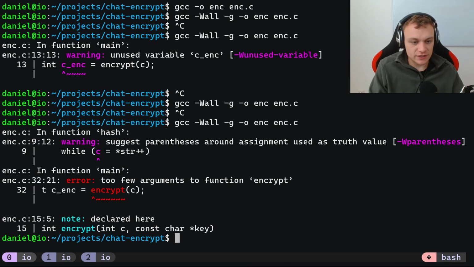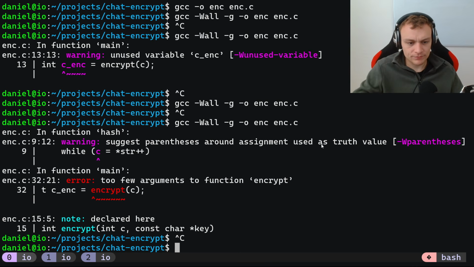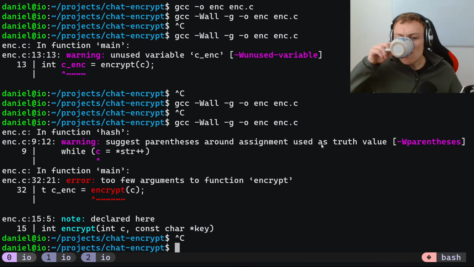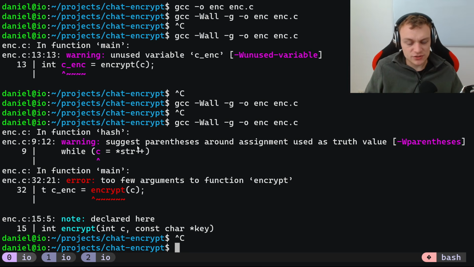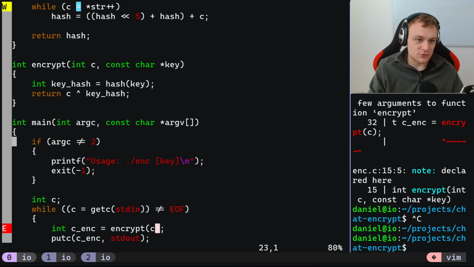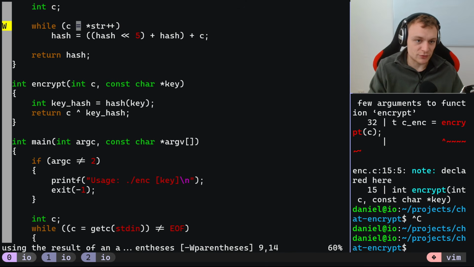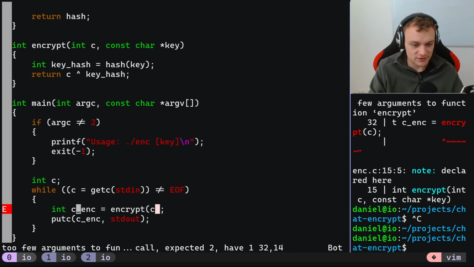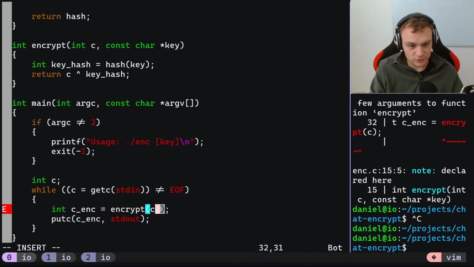And we get a warning in the hash function, I think. Suggest parentheses around assignment used as truth value. Yeah, that's just a suggestion around the assignment. It's not strictly necessary. And because I'm just reusing that code, I don't want to modify it and break it accidentally, at least not in scope of this video. So let's just keep it as is.